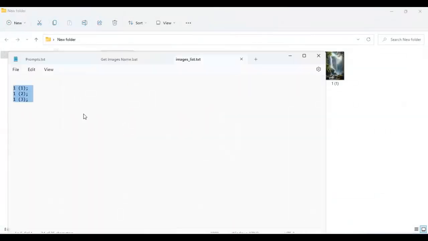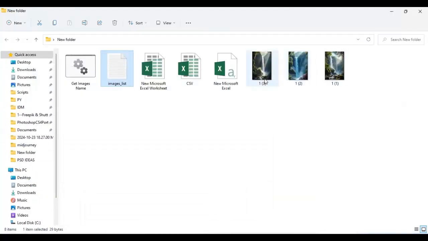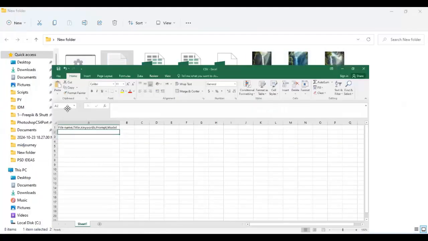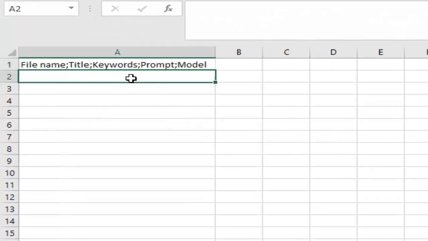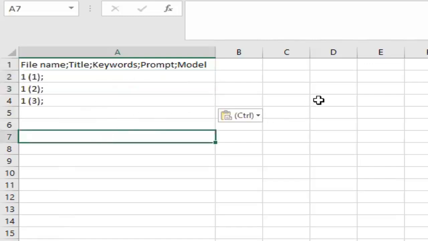Now we will add the file names we extracted earlier to this Excel file, and we will also add the remaining metadata. I have copied the file names, and I will add them in the first cell of the second row in Excel. This is because, as we saw in the previous format, the file name should come first. We have added the file names, and now we will add the remaining metadata, which I had prepared earlier.